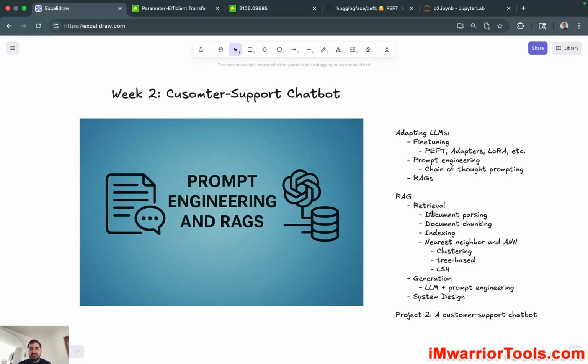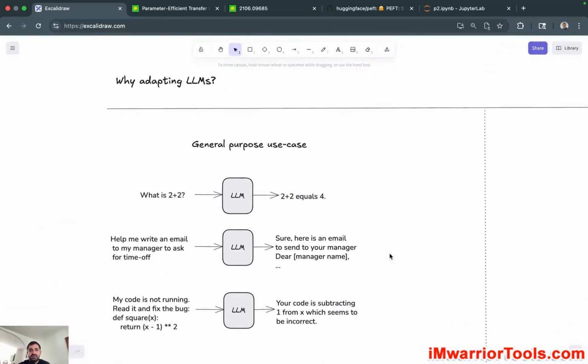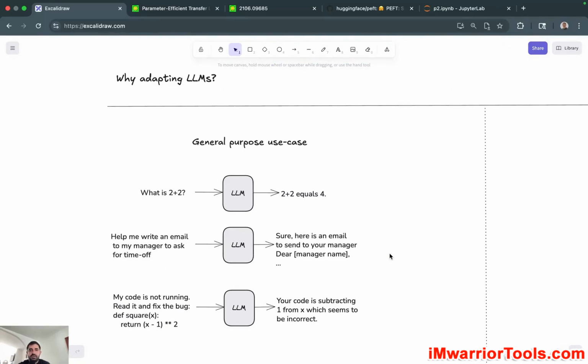So let's start. The first question that we want to answer is, why should we bother ourselves? Why is adaptation even needed? And to better understand that, let's see some examples.